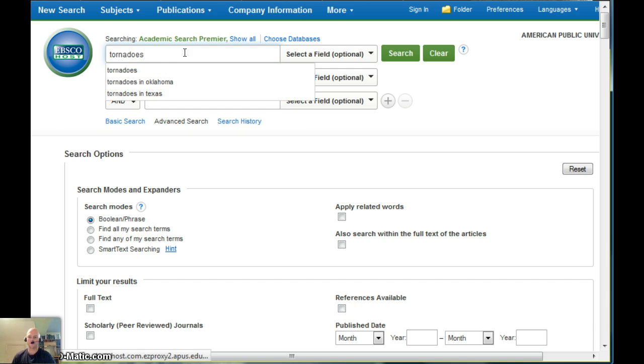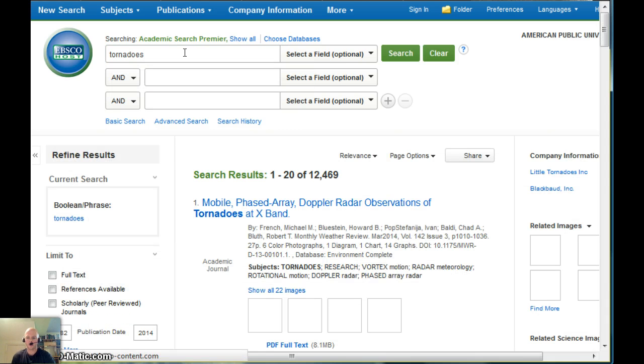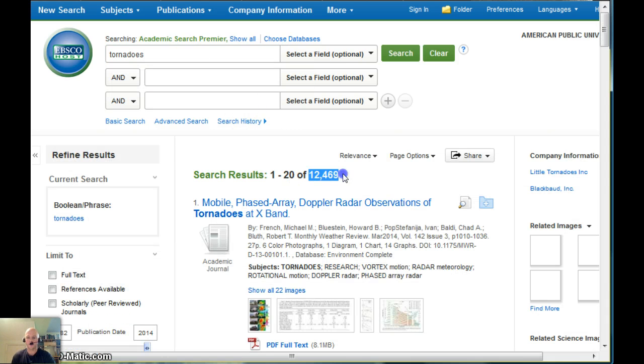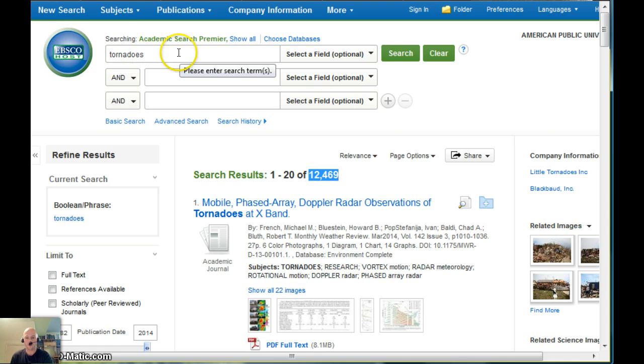So let's search that. Just that simple search by one keyword, and I come up with, oh my goodness, almost 12,500 articles on tornadoes. How do I possibly know where to start on this? Well, here's where good search words come in handy. Tornadoes here is a very broad topic. Maybe you'd like to understand how wind shear affects tornadoes. So let's type that in here. Tornadoes, wind shear. Okay, let's search on that.